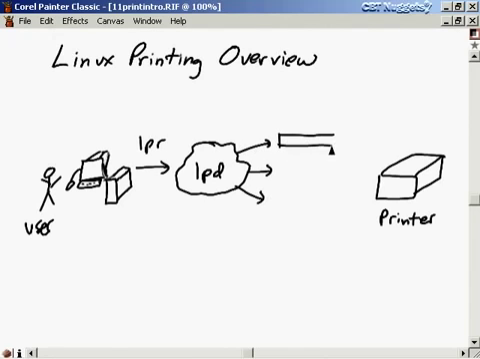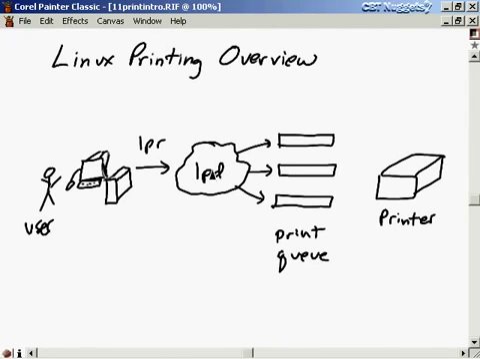Now all the print queue is, is just like a line, like at the bank or something. You get into a line at the bank and you get at the back, and the people are serviced at the front one by one. So the print queues are over here. And LPD will decide which print queue your job should go into based on the specifications that you gave it.